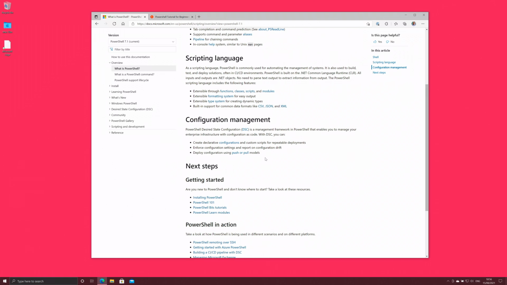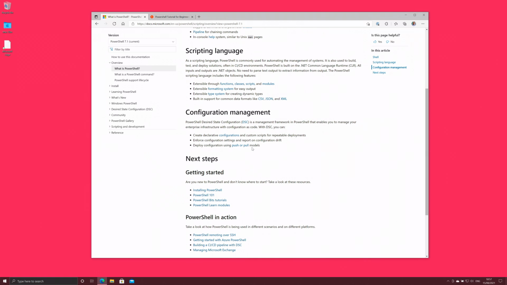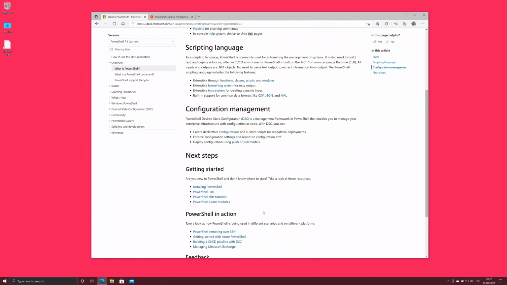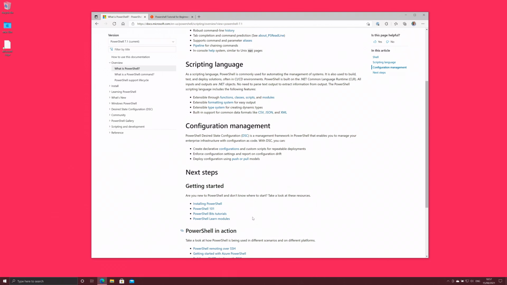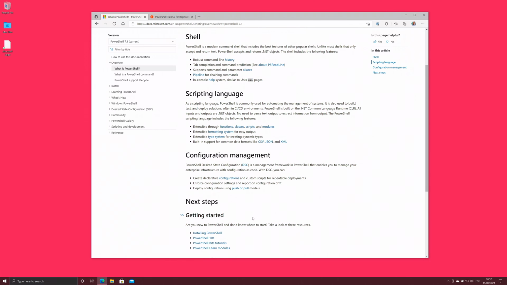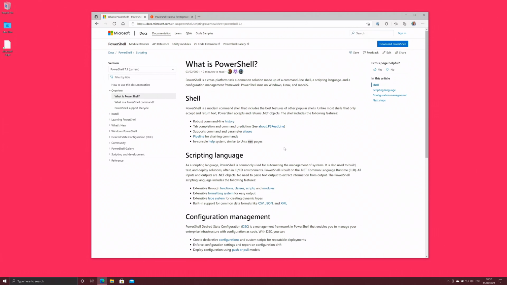Finally, PowerShell is also a configuration management system. This lets you create configurations for enterprise deployments and then enforce these deployments. In essence, PowerShell is to Windows what the Linux terminal is to Linux. However, the interesting part here is that PowerShell is cross-platform. You can run PowerShell on Windows, macOS, and Linux too.